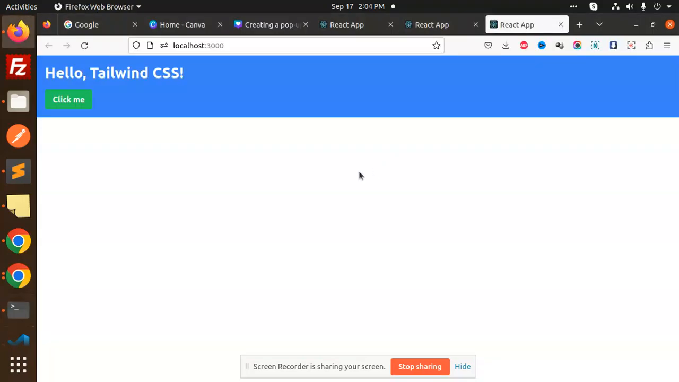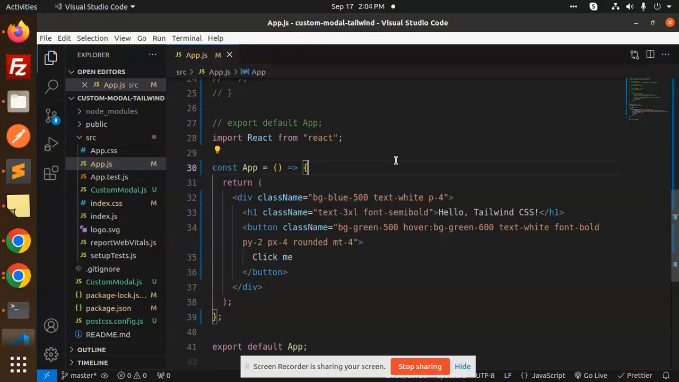So we have successfully integrated Tailwind CSS with your React application.